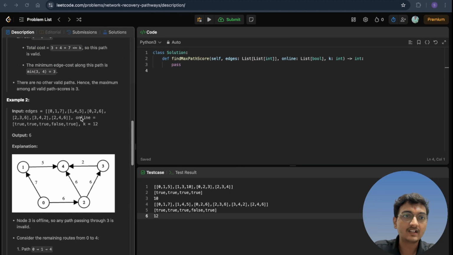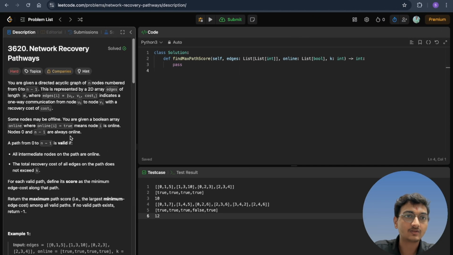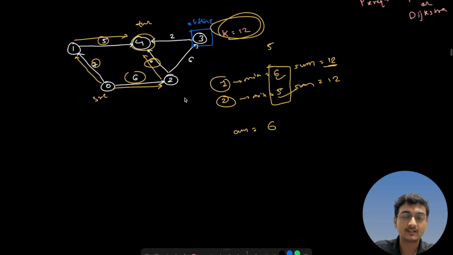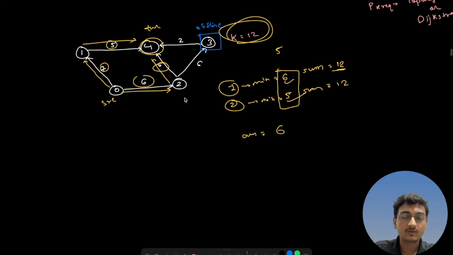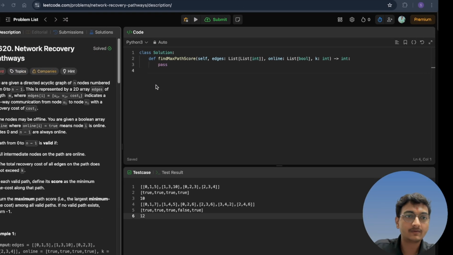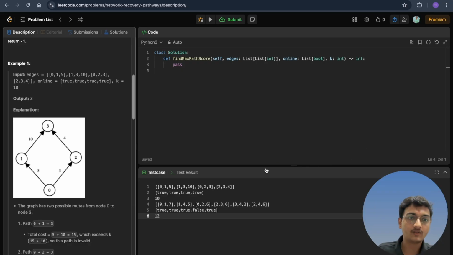The question is a little lengthy, so if you don't get it, don't worry. I think this explanation will help you. I hope it is clear to you what we have to find out. Let's also try running one more case.